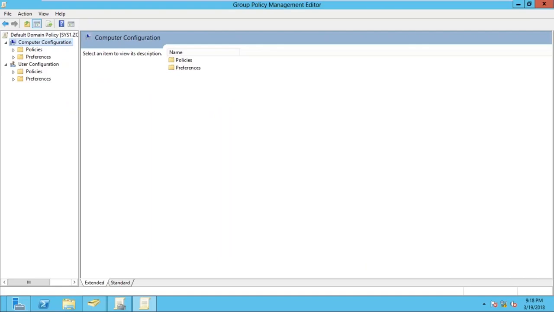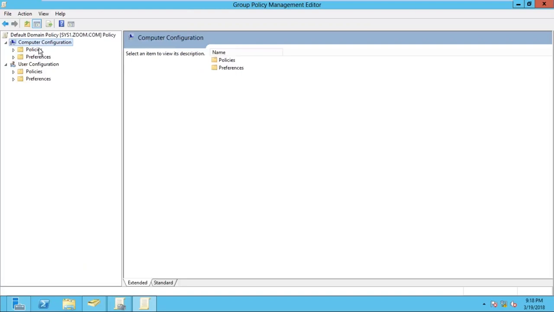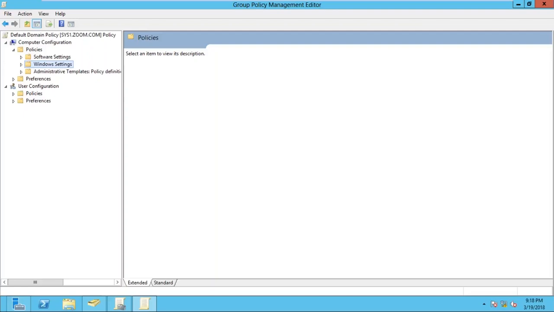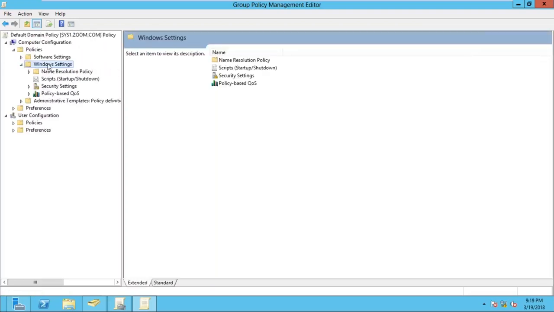Almost the steps are same here, only one or two places change. Expand computer configuration, then expand policies, then expand windows settings, and after that expand security settings.